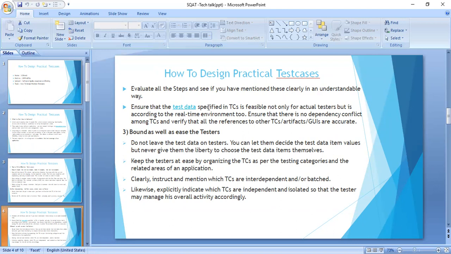Ensure that the test data specified in test cases is feasible not only for actual testers but also according to the real-time environment. Ensure that there is no dependency conflict among test cases and verify that all the references to the test cases or artifacts of GUIs are accurate.